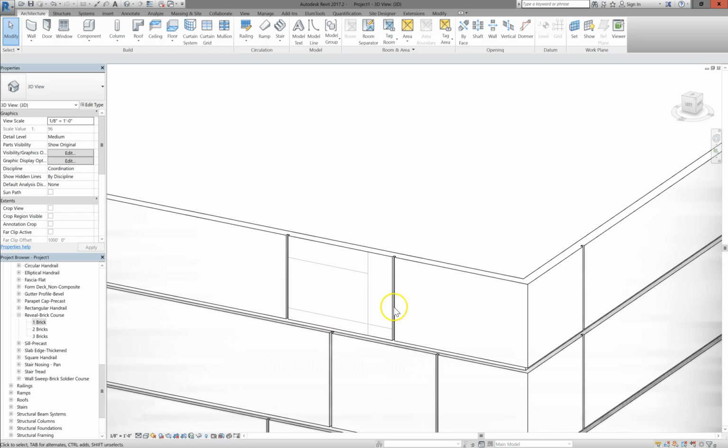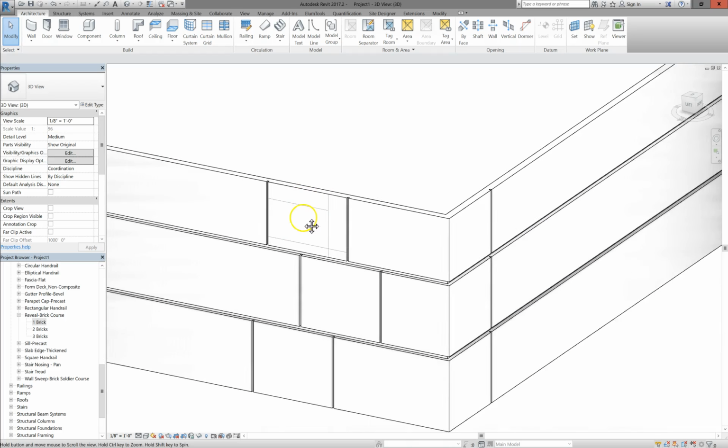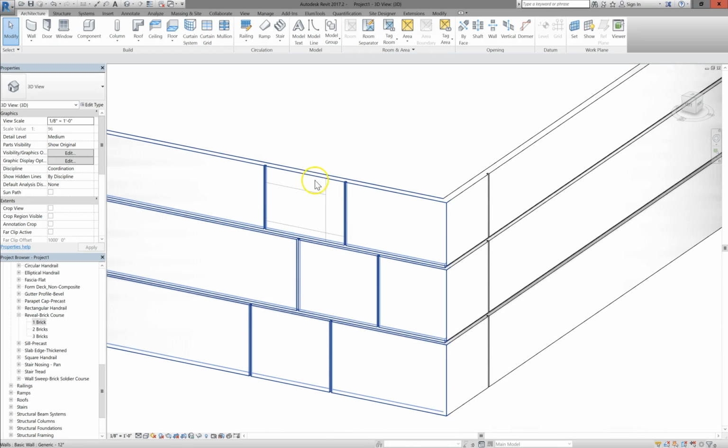And you can use this for stone, you can use this for metal panel, you can use it for a lot of things, and it should work. But this gives you a little more freedom on arranging your stone layout, however you want it. And that's it.